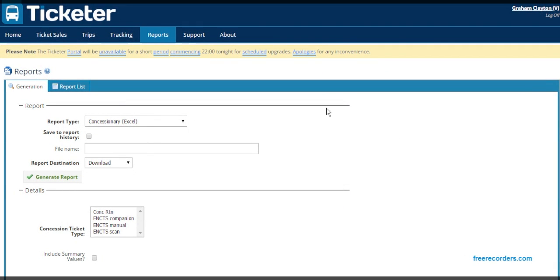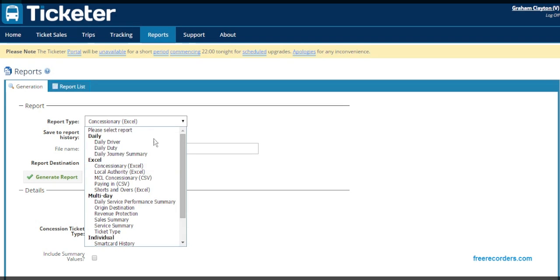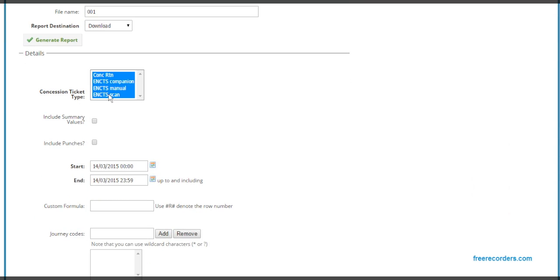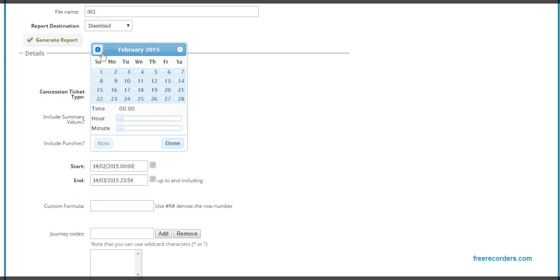So we're going to export the concessionary ticket from the Tickiter. First, we click the concessionary and choose and create the file names. Let's say 001, and choose all the concession ticket type. And then we choose a date. Let's start from the 1st of January.